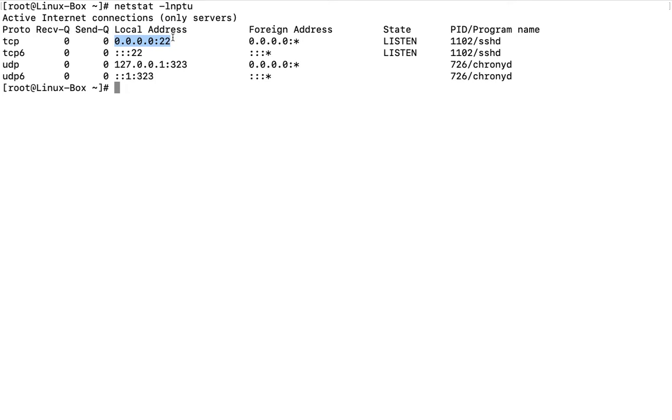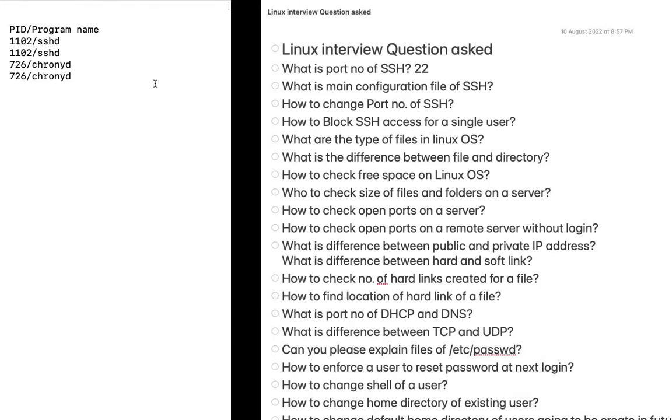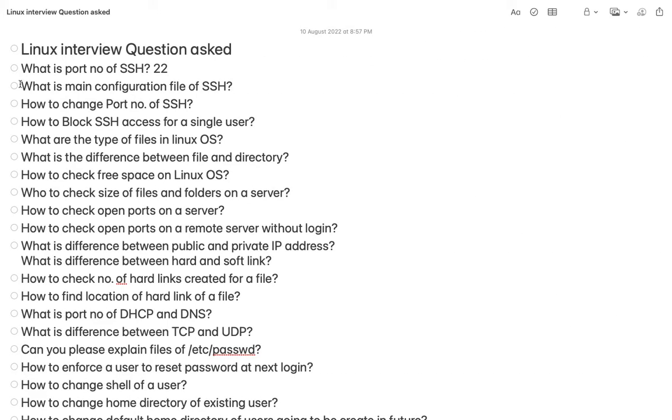So that is 22. I hope I made myself clear here in order to make you guys understand. Those who are new, in fact, it will be really easy for them as well to understand this. Now guys, what is the main configuration file of SSH?